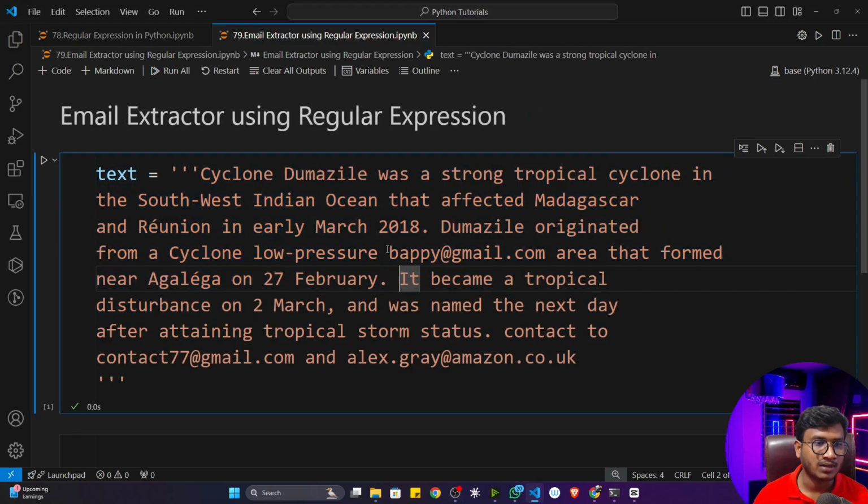Inside the text, I have different email addresses. You can see, this is one of the email addresses, this is another email address, and this is another. You can add some more email addresses. Otherwise, you can also go to any website and copy the data. You will see different email addresses there, and you can paste them and extract those email addresses.